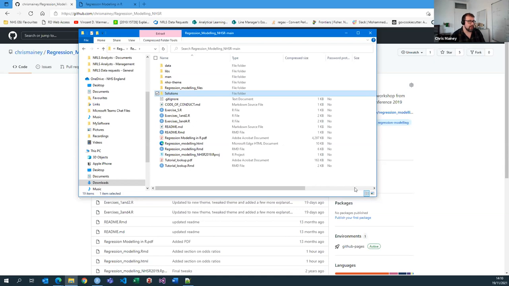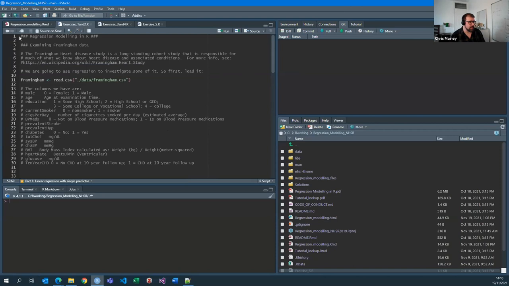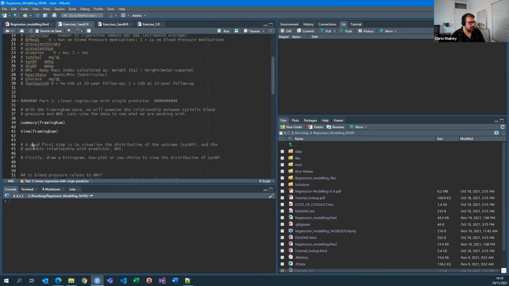So when you open these files, you'll see them as we go through the sessions, and I'll do the first exercise with you. There is a set of notes at the top of them explaining the data set and the different columns that are in the data set, which we'll come to later. And then each of these here, we have an instruction. So here it's saying firstly to draw a histogram.